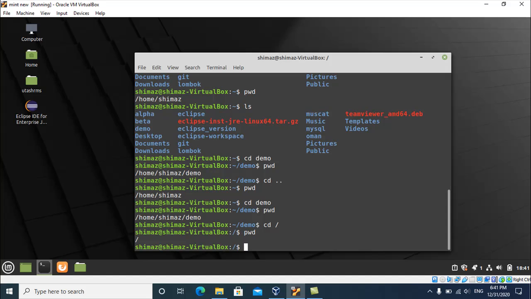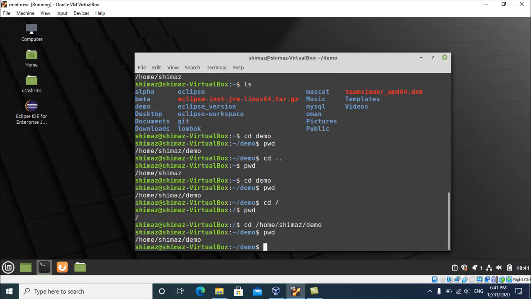Now you see we have come directly to the root. Now I want to go to the demo folder: cd home, the user, demo. Now I have come directly to this demo. So this is the shortcut. You can give cd, space, the target location in the file system. You can move from one location of the file system to another location using the cd command.